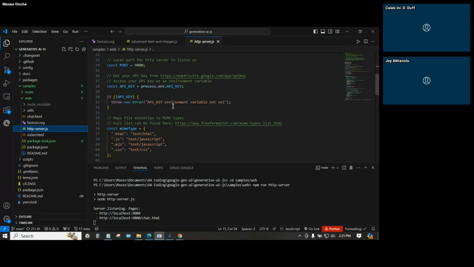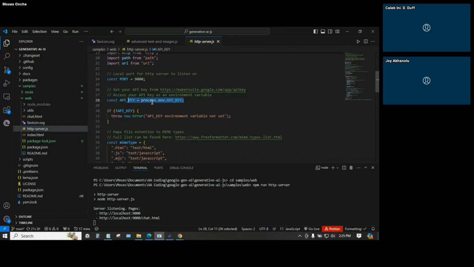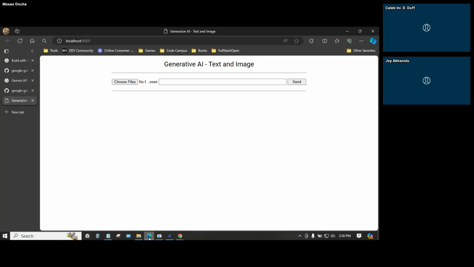Okay, so this is the part where the API key is involved. If you notice now, those of us who are JavaScript people, process.env.API_KEY, right? So it gets the API key from the environment and is able to use it in your application. All right, so let's look at the application itself. So click on it, open it. All right, so this demo application uses the multimodal capability of Gemini, and we're going to see that briefly.